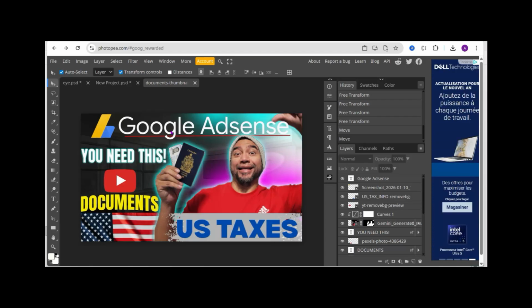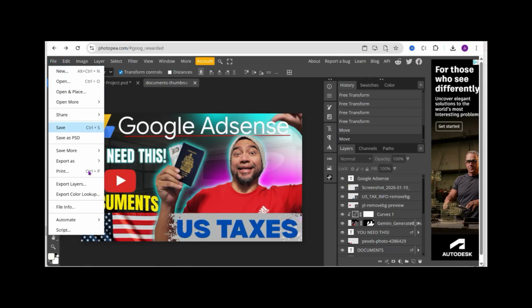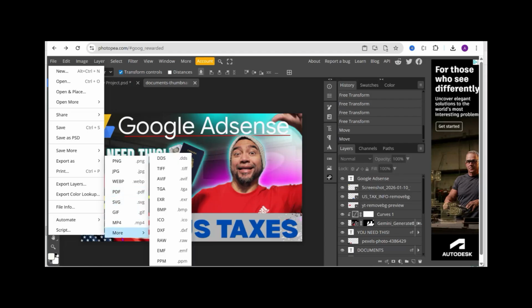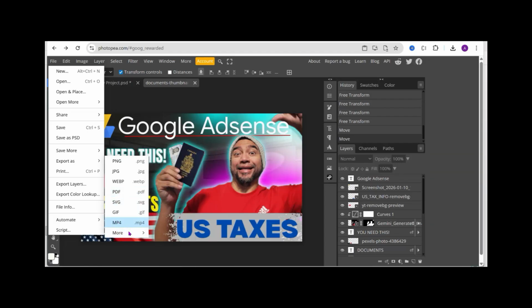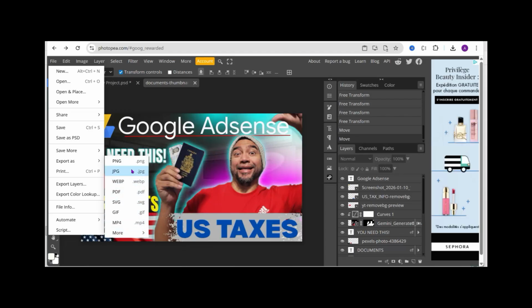Then another important thing to do once you finish a project is to save it as, to export it, sorry. You need to export it as PNG or JPEG. And this software has so many options. You can do PDF, SVG, GIF, MP4, and if you're more advanced, you have so many other extensions: BMP, TGA, AVIF, TIFF, and so many others. But as a beginner, you don't need that.